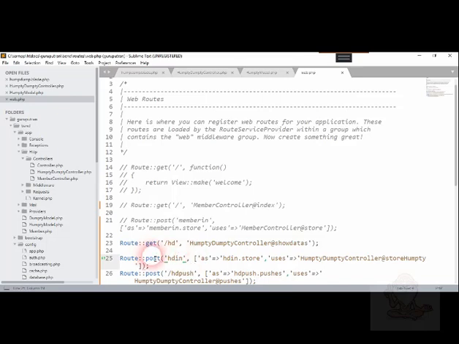The second route hd in is Humpty Dumpty controller at store Humpty, because we are storing the Humpty data in the Humpty database. And the last route is hd push, where we push the data from the Humpty database into the Dumpty database. Okay.